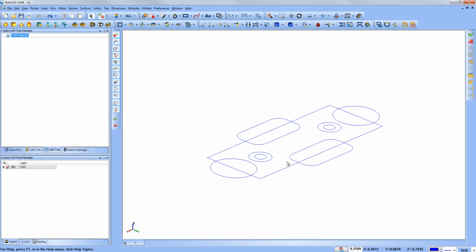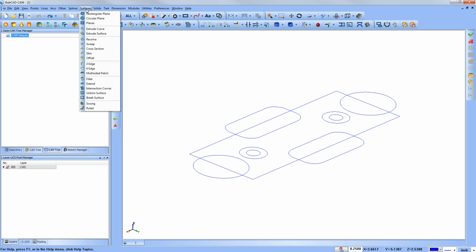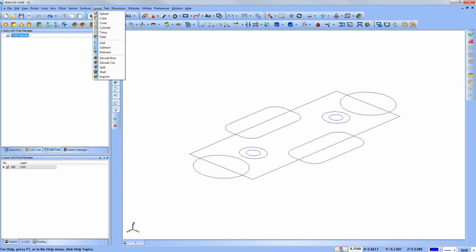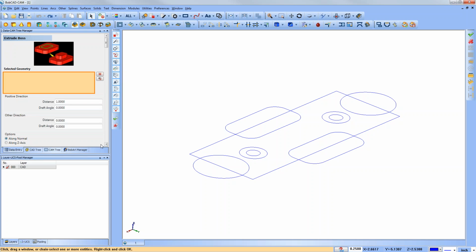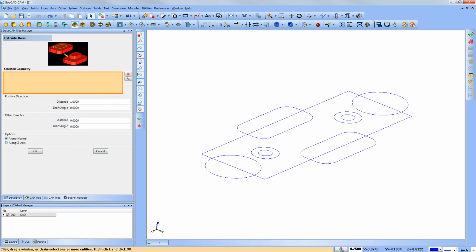I'd like to get right into the showing part. If I'm going to use the extrude boss function, it's located here up on the toolbar if you have a standard default layout. You can also get at it from our solids menu, solids, extrude boss. Here's the interface for the extrude boss. You have a few options, pretty straightforward. It's asking you for the geometry. It'll ask you for the distance in a positive direction and the other direction. And you have the option to go along normal if you're in a different UCS view, or along the Z-axis. We'll leave this to along normal. We can touch on this a little bit later.